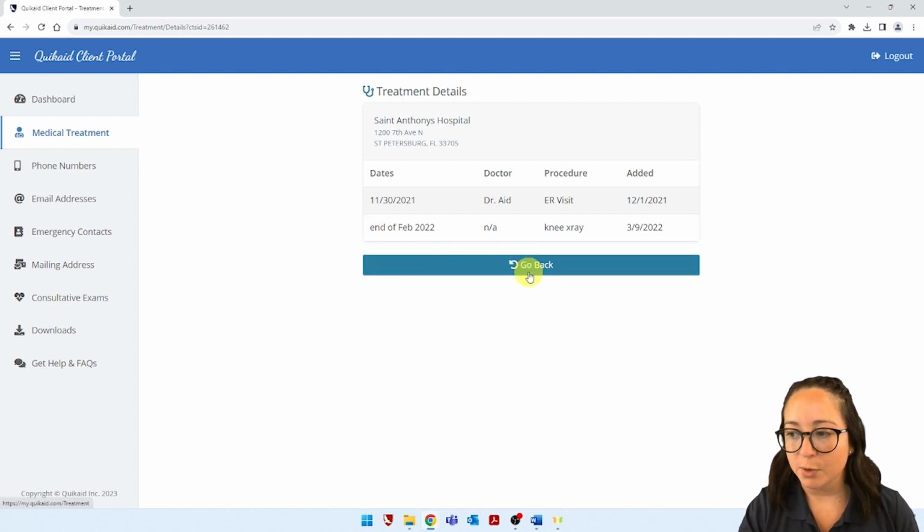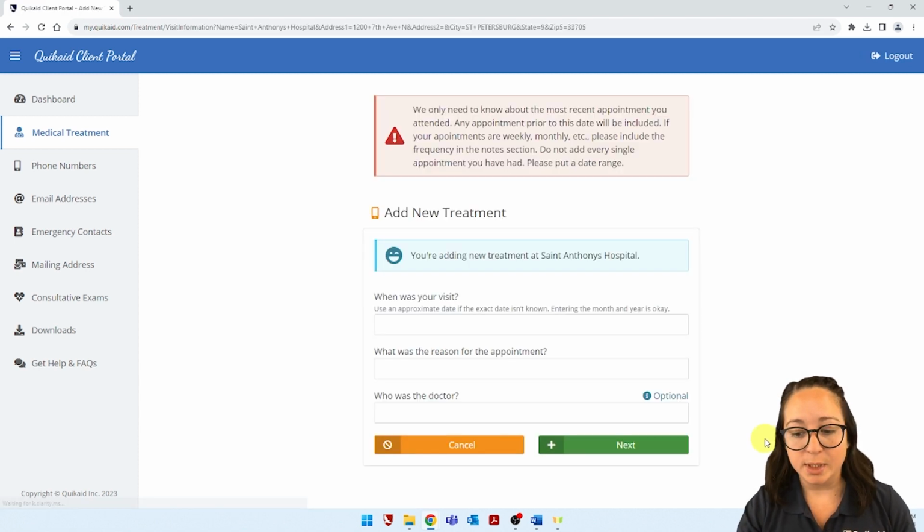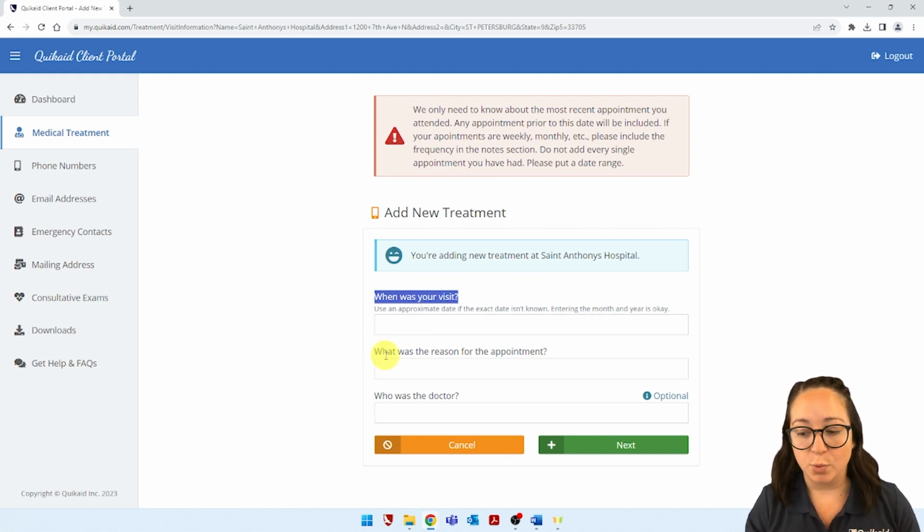by clicking on the Go Back button and then clicking on the blue I have new treatment at this facility button. You will then be directed to a new screen where you will be walked through the information needed from you. You will start with the When was your visit field. You will only need to include the date of your most recent appointment. Month and year is acceptable. Any appointment prior to this most recent date will be included when your records are requested.